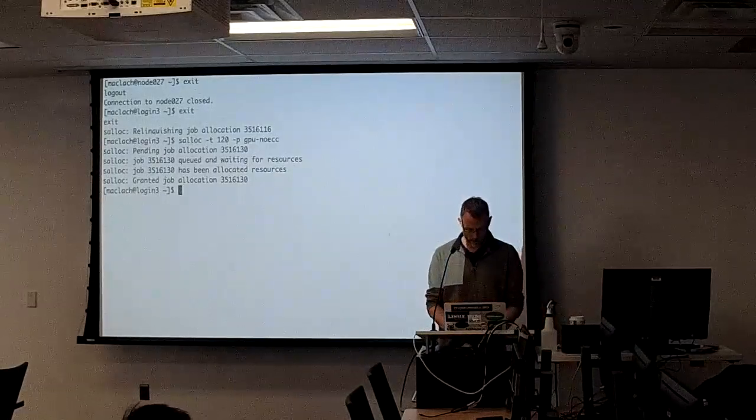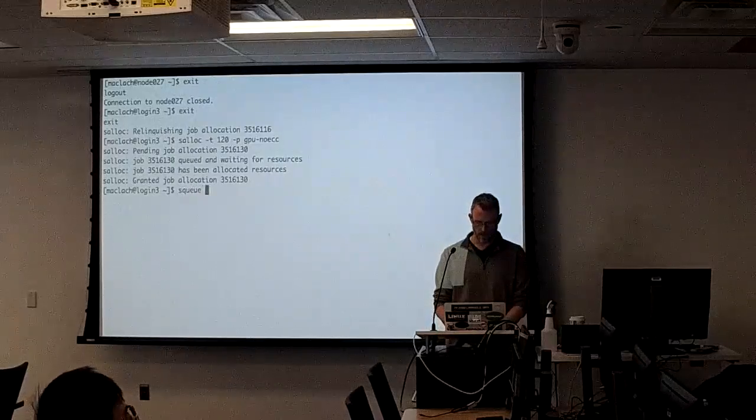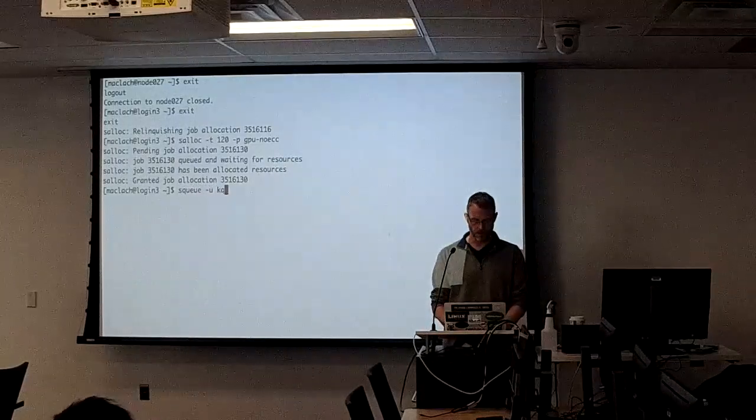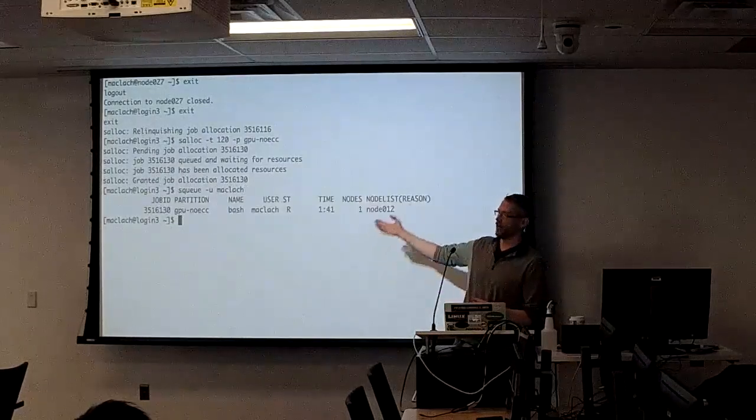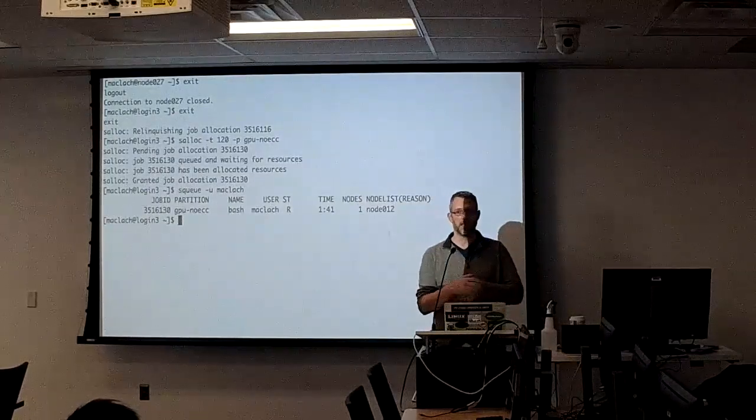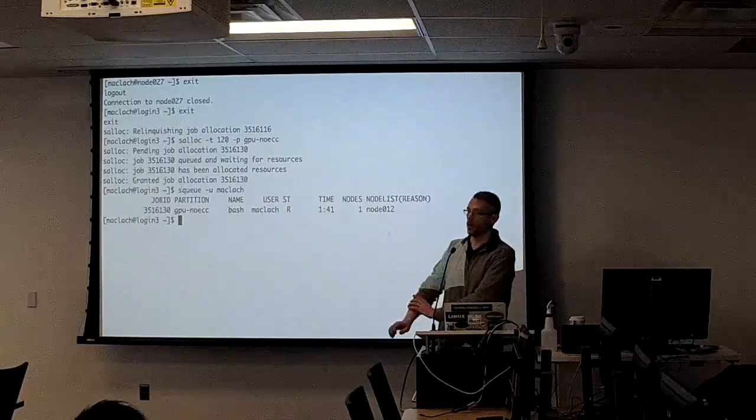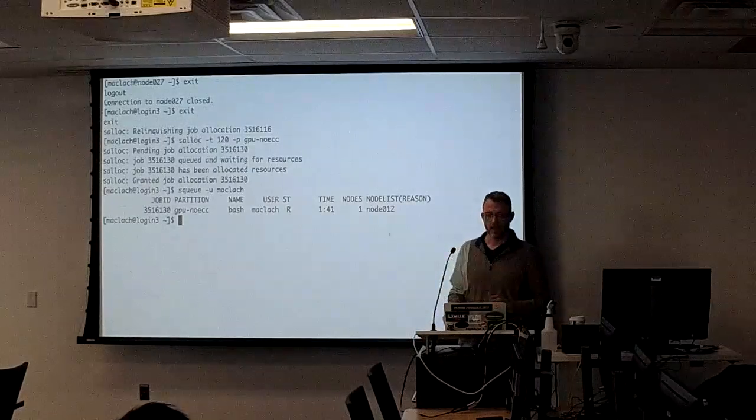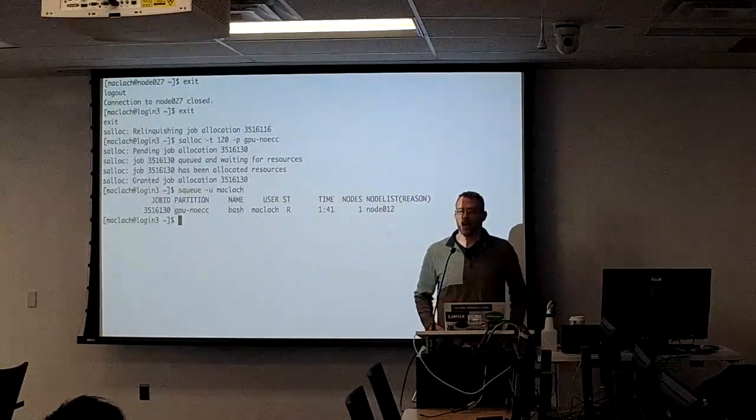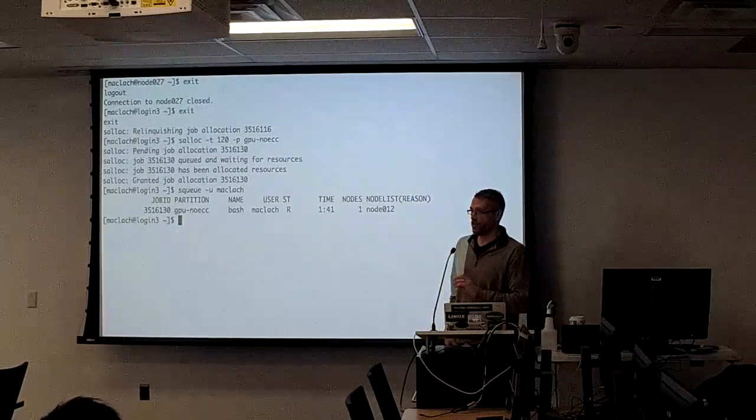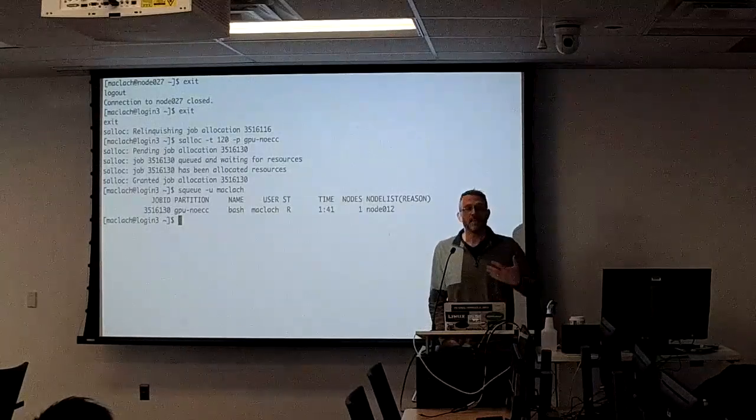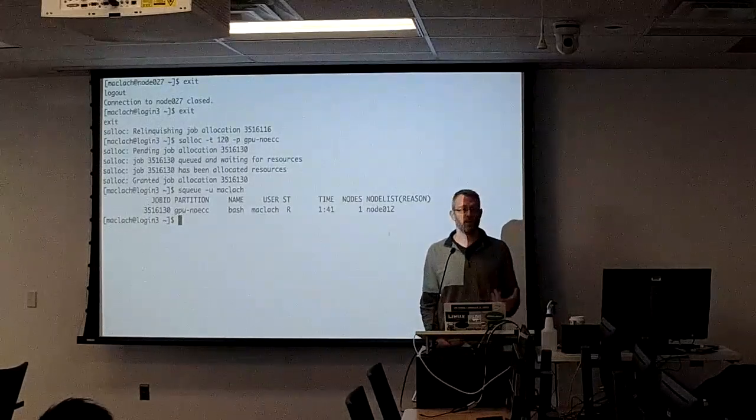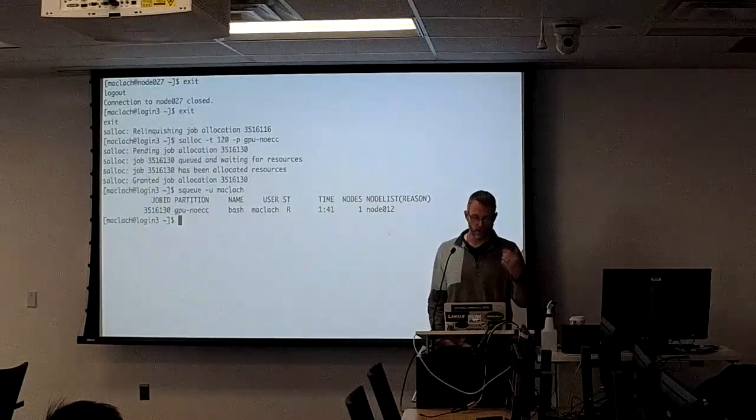I showed you one way to figure out what node you've been allocated, and that's by typing squeue -u and then your username. I see that I've been granted an allocation on node 012 at this point. There's a more general way I could have figured out what host I'm running on. Linux and Unix in general provide a command for you to ask the computer what its name is.